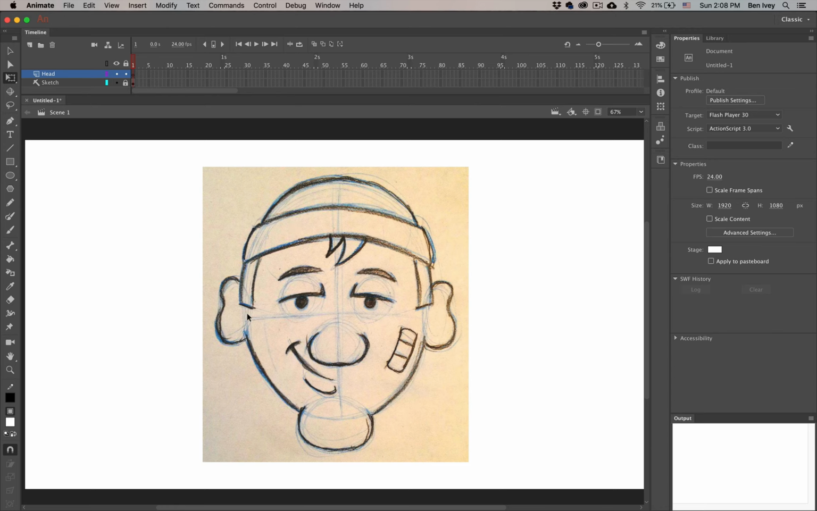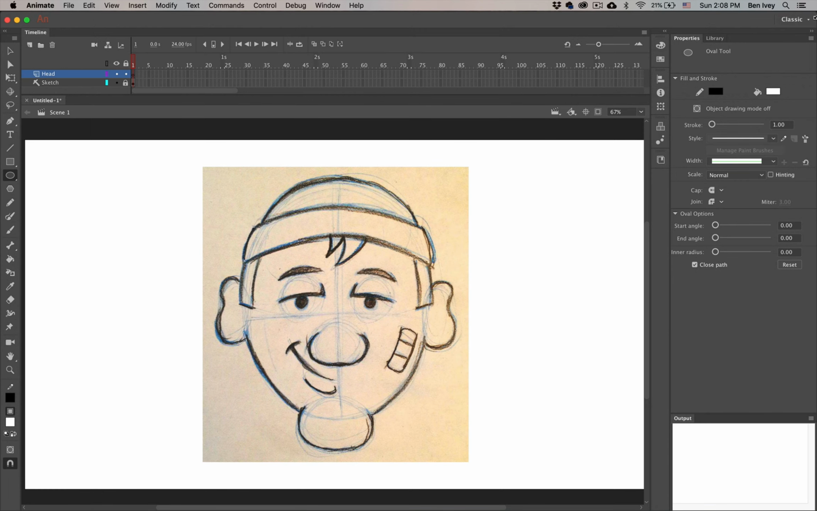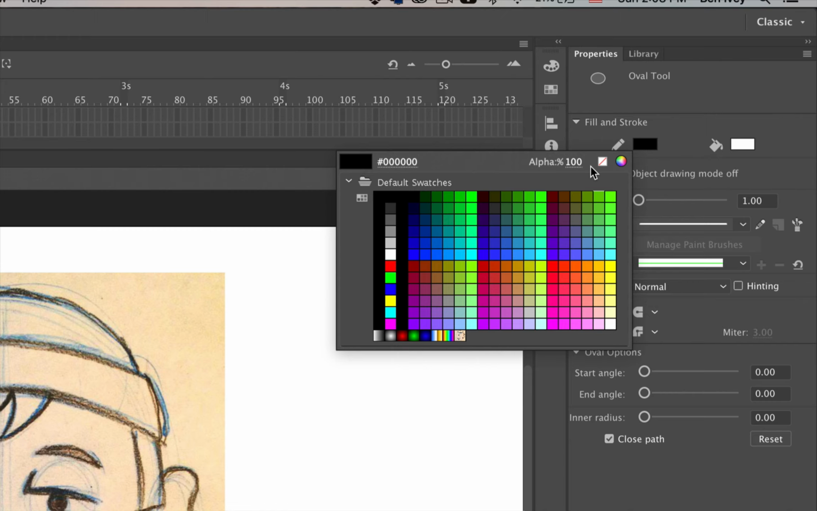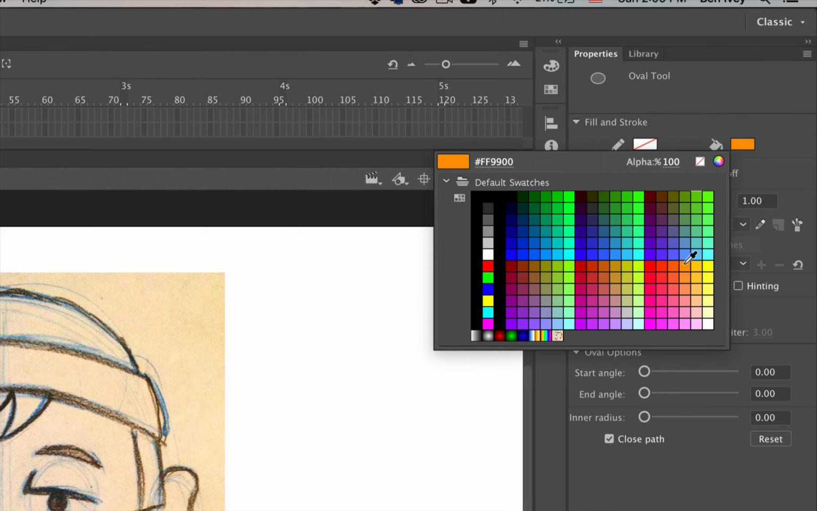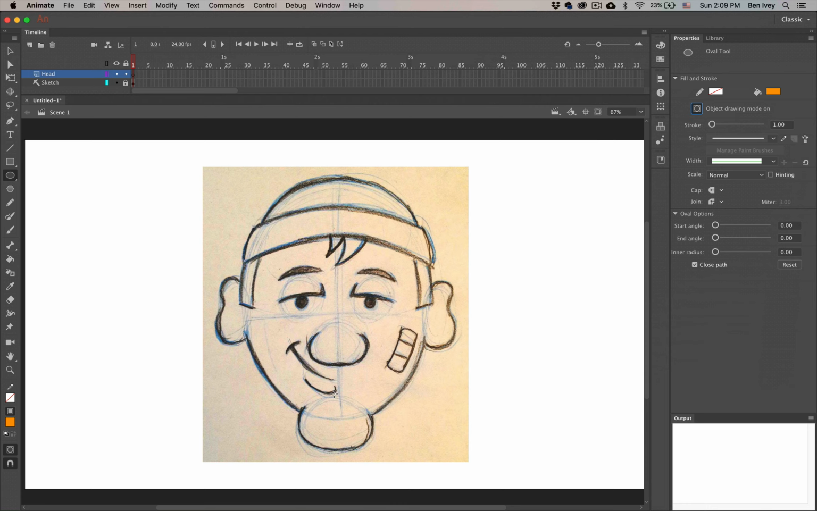To draw the first parts of the head, we're going to select our oval tool. The oval tool is towards the middle of your toolbox, and with it selected, open up your Properties panel. The first thing we want to do is to change up our stroke and fill color. Set your stroke color to be none by clicking on the little white box with a red line going through it. And let's set our fill color to be kind of a middle orange. Also, and this is very important, make sure object drawing mode is checked on for now. We don't have to worry about the stroke or anything else. Now we can start to click and drag our ovals.